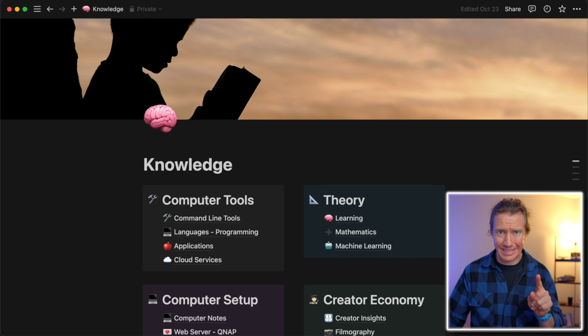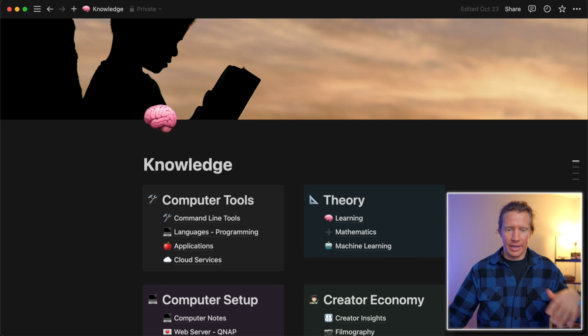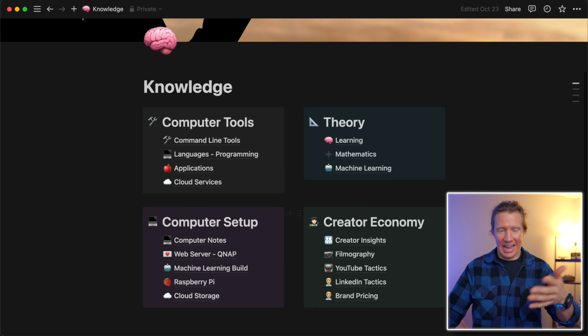All right, the last main use case that I have for this is content discovery. Here's my actual knowledge base that I keep track of all the different things that I'm learning.